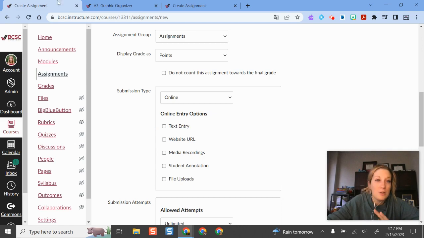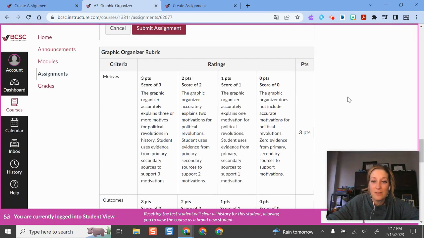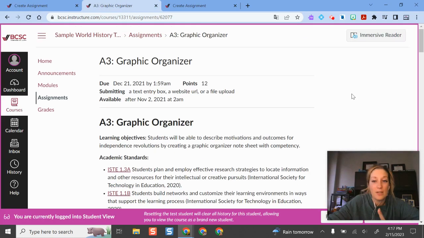So what I was just doing in the other tab was I was actually toggling into student view, which is super helpful for you to do if you ever want to test drive your assignments, and I'll show you more of that in a second.